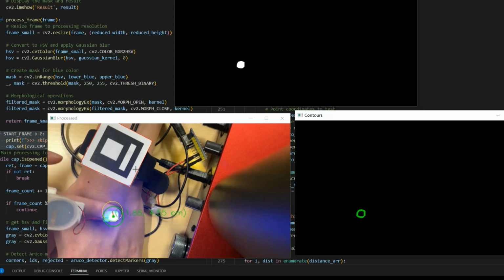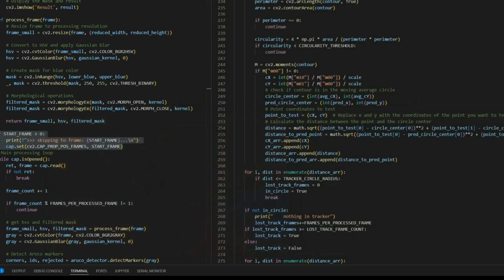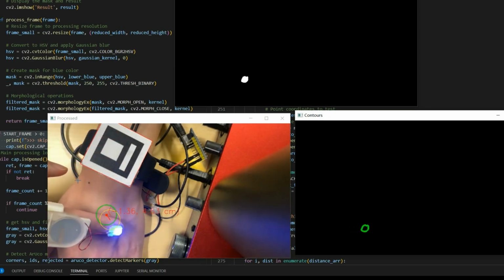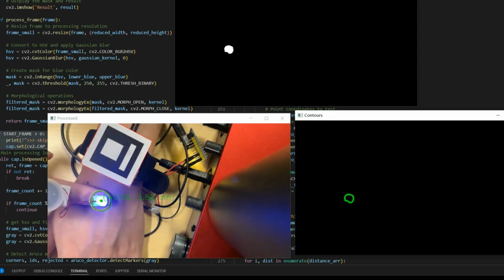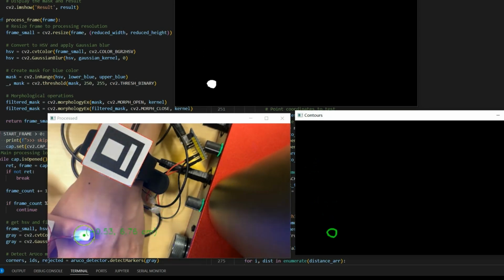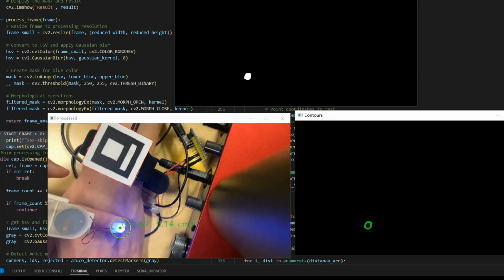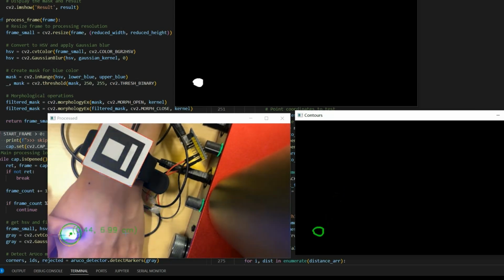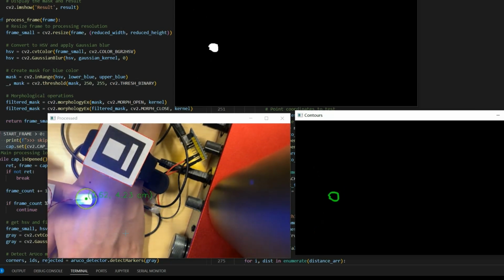So it will update the tracker circle with a higher weight, so it will change quicker. But for the contours that are outside of the circle, it will be updated slower. As you can see at the start of the video, the tracker moves slowly. But when it enters the LED region, it snaps onto it and follows the LED relatively fast.